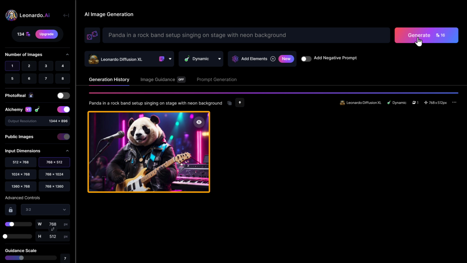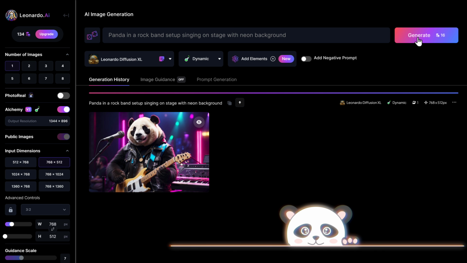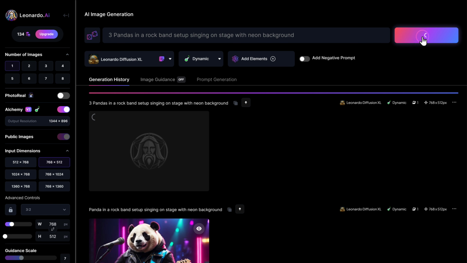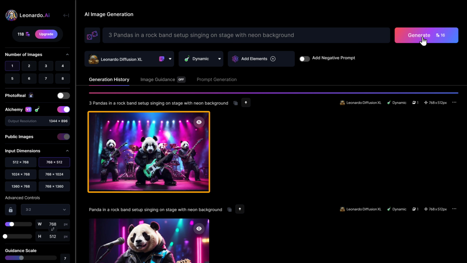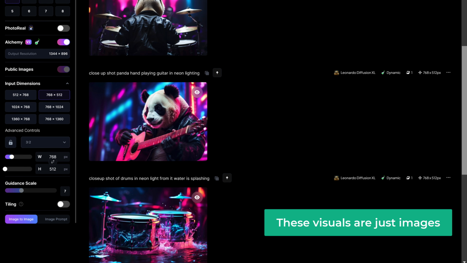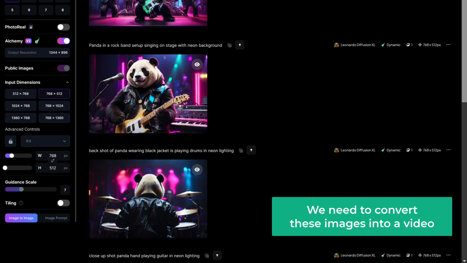And there you go, the first image is ready. Now instead of 1 panda, I'm going to enter 3 pandas. Now click generate. And as you can see, it has generated the image. I'm going to do the same and create a few more visuals. Now these visuals are just images. So next, we need to convert these images into a video.